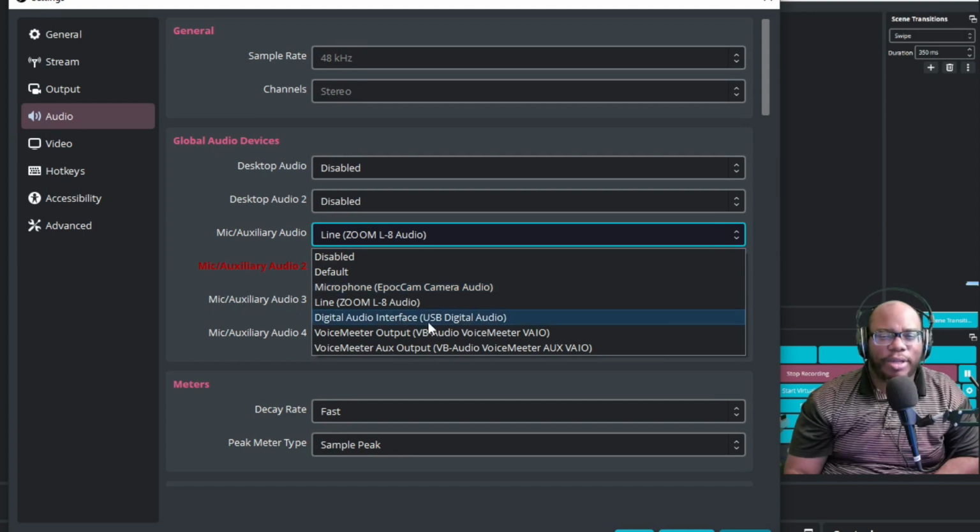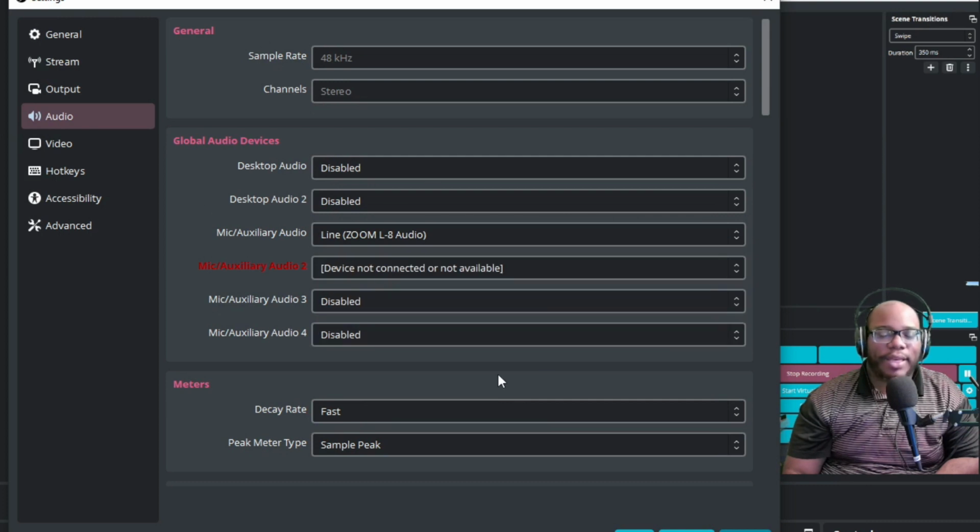And then the digital audio interface, which is coming from a capture card coming from the Xbox, I believe, and then Voicemeeter, which I haven't used in forever. So that's that. If you have an interface that will allow you to stream well.